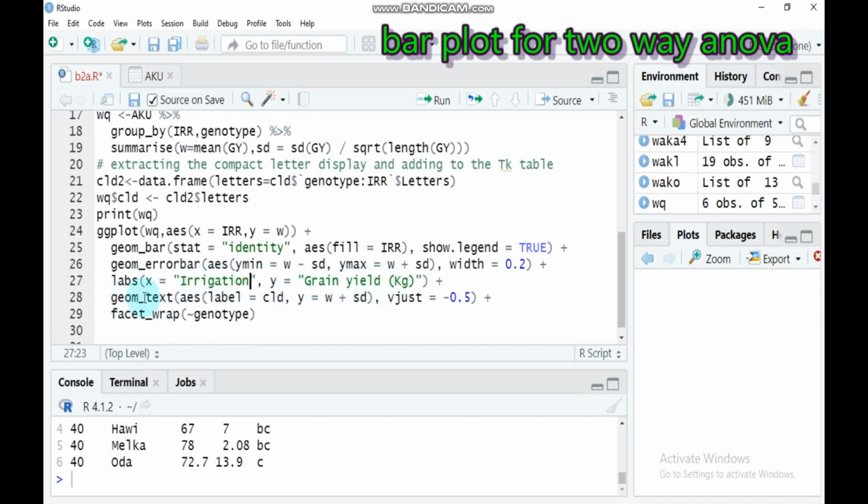As well as the geom_text, the label is the compact letter display. That means in the form of B, C, A, or D, something like that. Then the y, which equals the mean of the granule plus standard deviation, plus the vertical adjustment of negative 0.5, and lastly the facet_wrap, which equals the genotype. So let's run this.